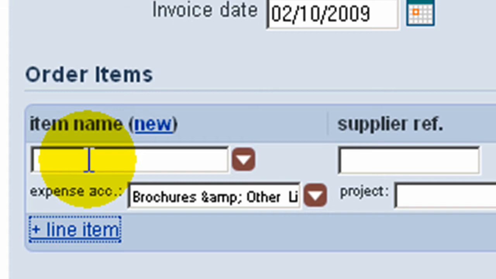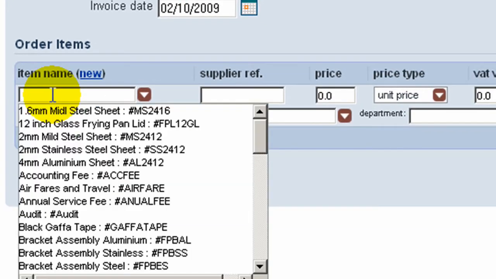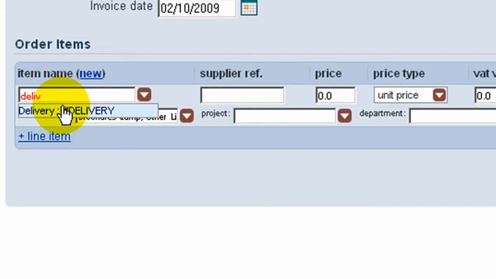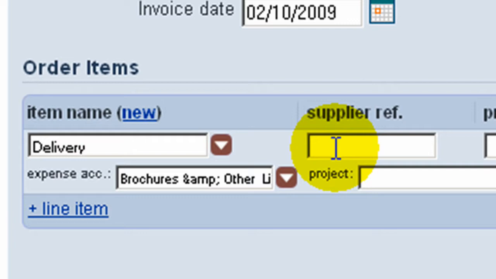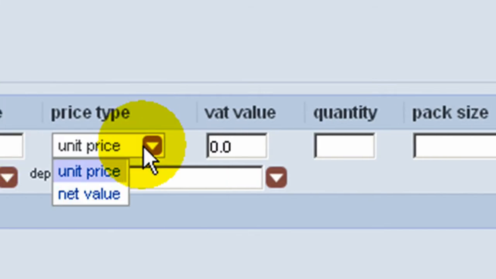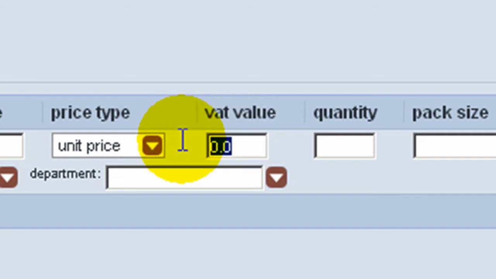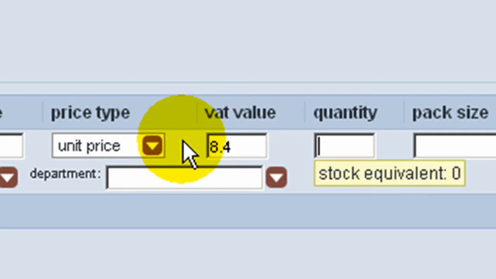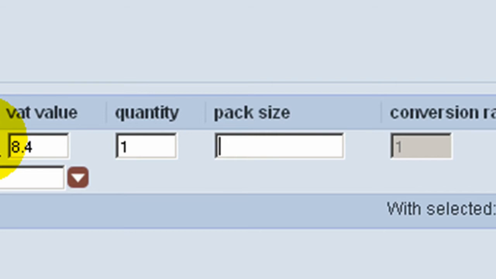various invoice line items. So if we enter first a stock item that we know to be a service item, delivery, then enter a supplier reference, their part number if applicable, a price for this item. Here we have the option to say if that will be a unit price or a net value for the line item. Use unit price and enter a VAT value. We must enter a quantity when we have used a unit price. The pack size is text notation only.